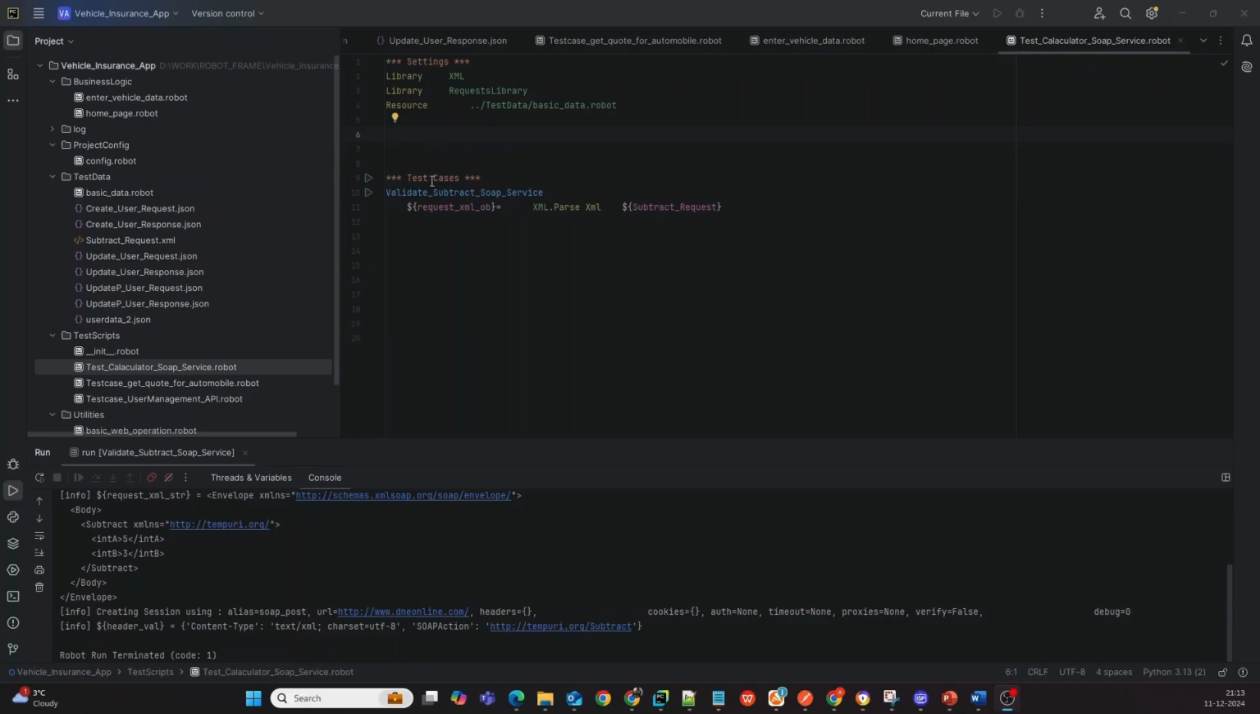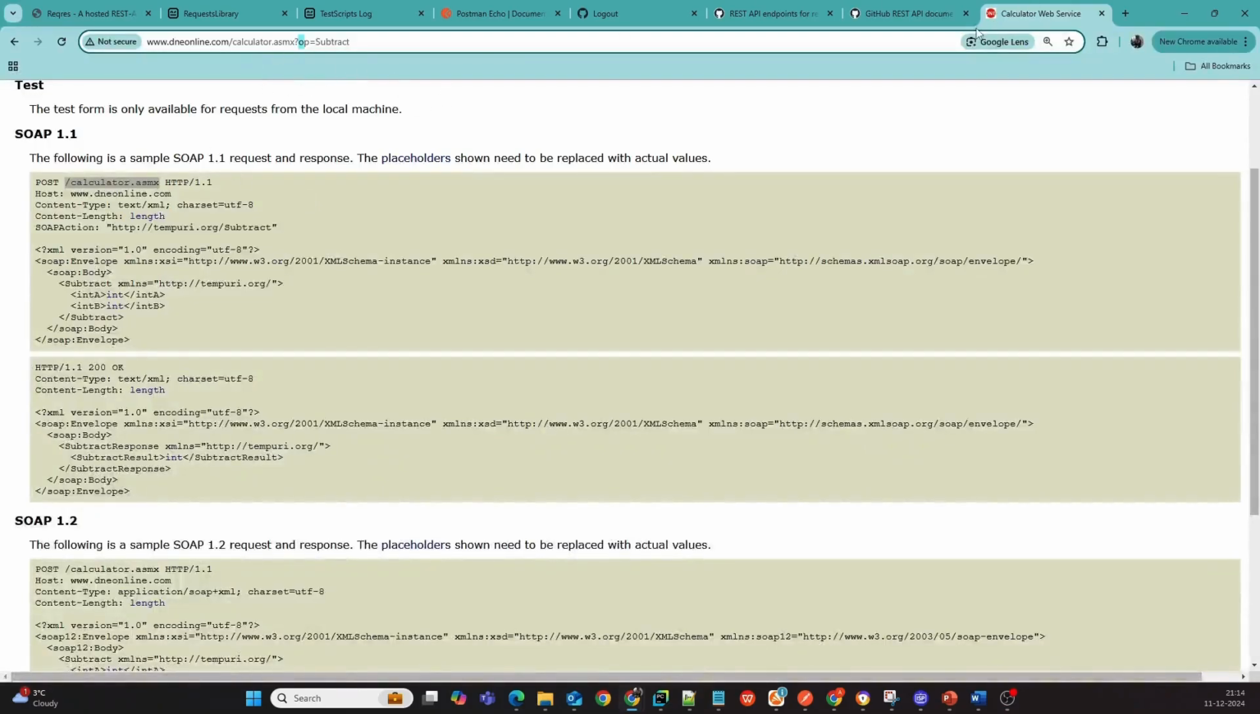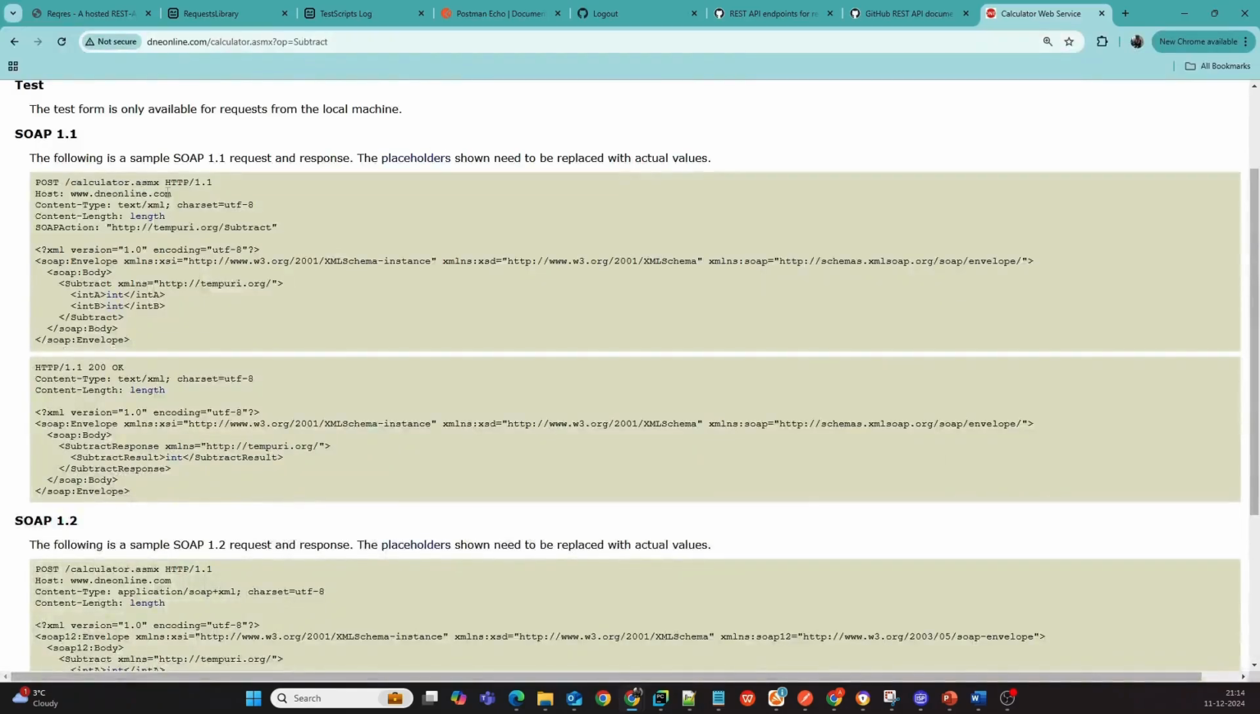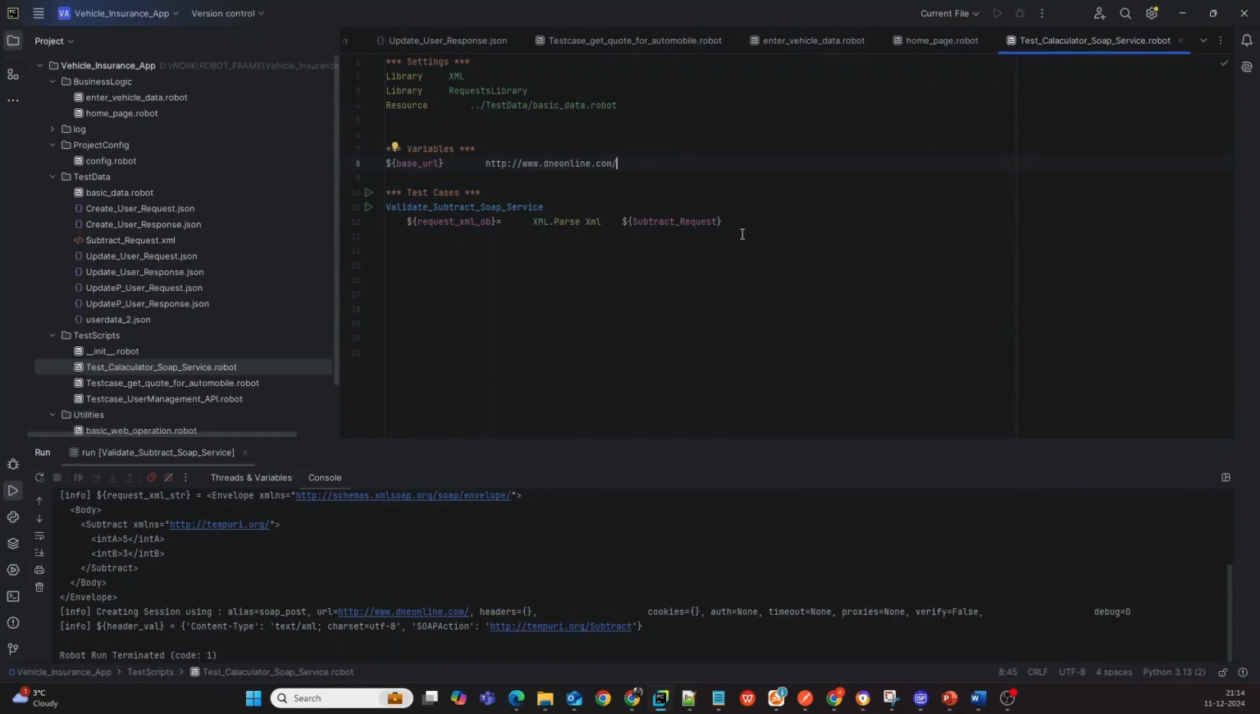Now let us try to automate the subtract operation. For that we will create a base URL under the variable section. We will create a variable and add a base URL, the value of which is http://www.dneonline.com. This is what I am taking from here, and this is my base URL.